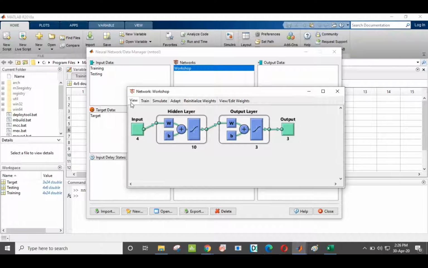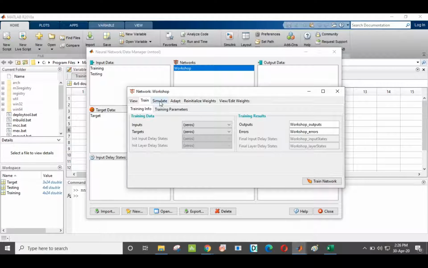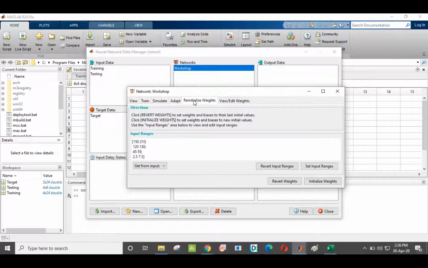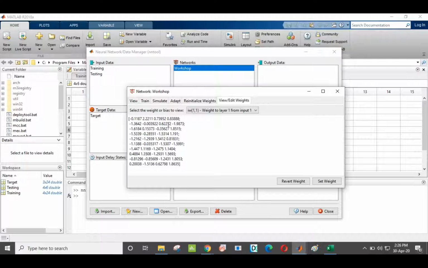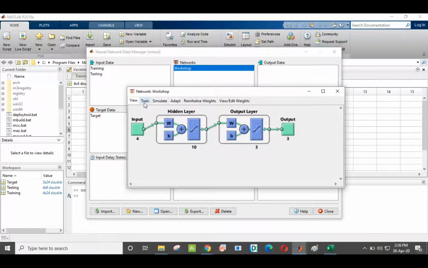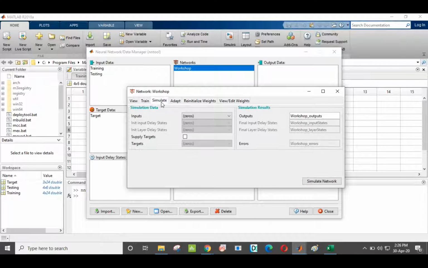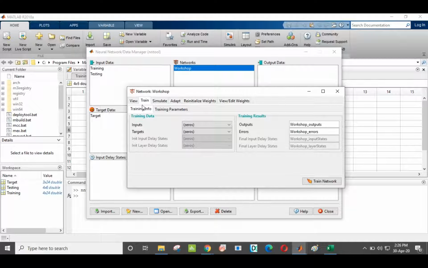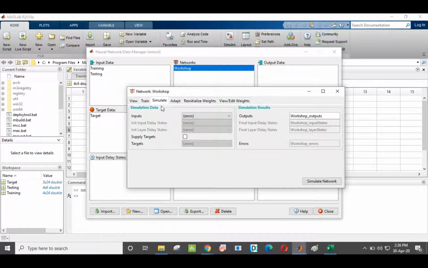The first tab is view the network, second one is training, third one is simulate, then adapt, reinitialize weights, then view edit weights. So everything we can see, but the most important ones for us are the second and third. I am going to use the train tab for training, and simulate is for simulating the results for a given set of testing parameters.